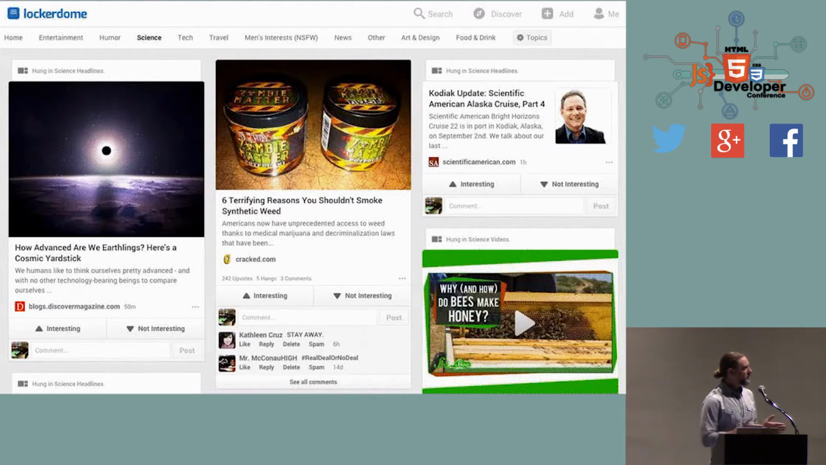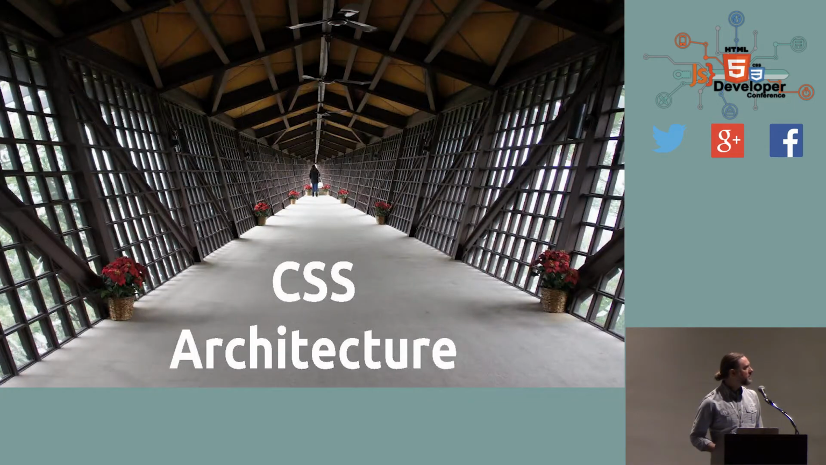As you can see, it's kind of fully fluid, fluctuates between column numbers, switches out headers, fully fluid and responsive.